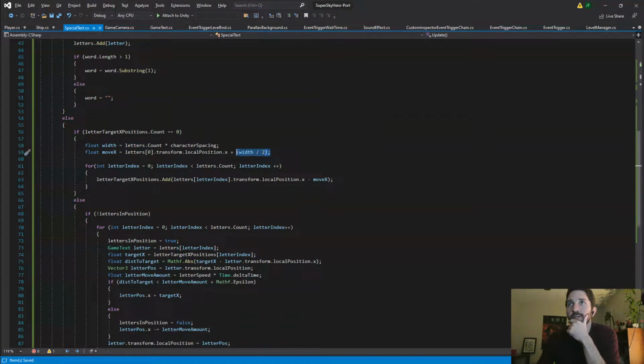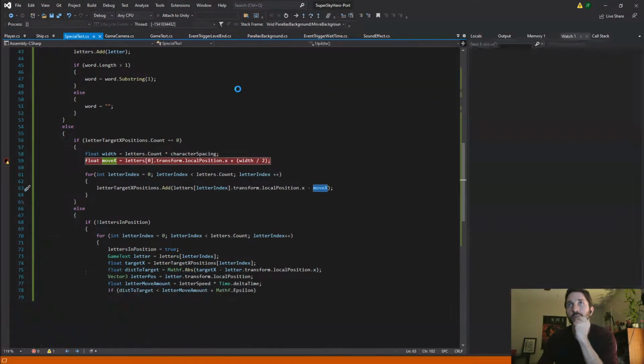And then I want to tack on to that the amount of width. So I want to take that position now and subtract that move X. So I guess let's just see what's going on there.